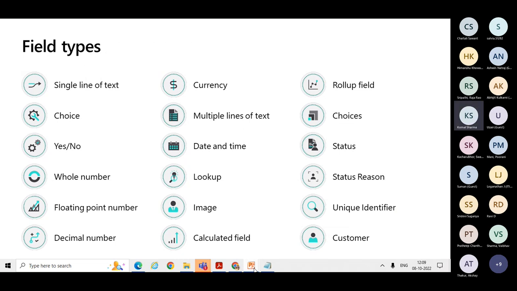Now, when we are talking about the fields in a particular table, there are different types of fields you can have. For a single line text, your name, your last name, your father's name, you can have single line. Similarly, if you have an address or any description or note for the same, then you can have multiple lines of text.